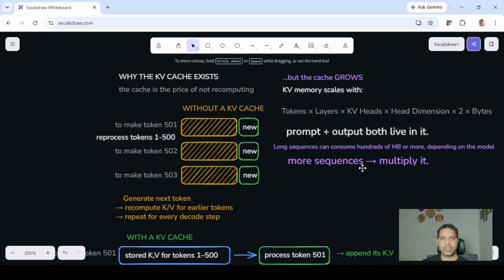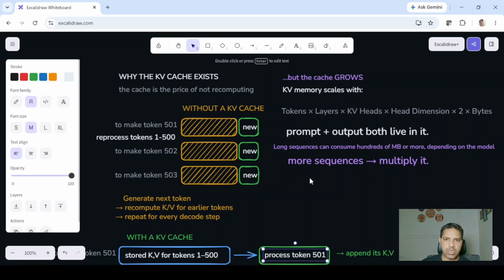Suppose the model receives a prompt with 500 tokens. During prefill, those tokens pass through the transformer layers. Each transformer layer has one or more attention layers. Inside each attention layer, the model computes key value tensors for the prompt tokens. After prefill, the model produces the first output token. That token is then passed back through the model to generate the next one.